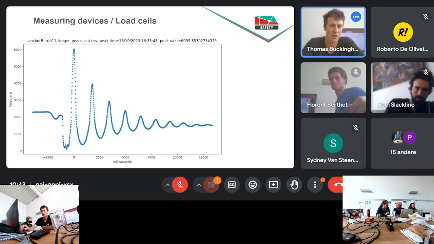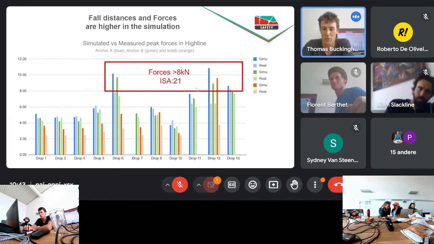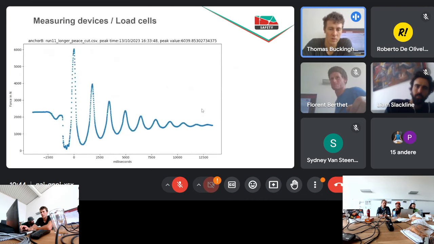So this is the anchor B load cell, and we had the 11th fall. If we look at the 11th fall, it was this one. This is just one example. Measured force on anchor B is just around 6 kilonewton, and this is what we have here as a peak force. So these are all the data points.